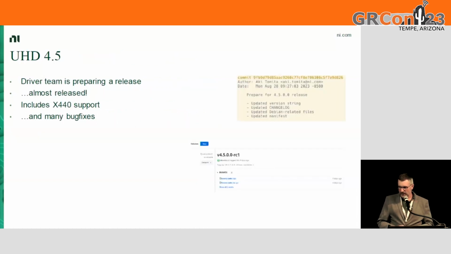And UHD 4.5 is not quite released yet, but the release candidate is out, which means I have high faith that the team that is going to finalize that release will have that out in the near future. It has a bunch of features, but mostly the X440 support. Of course, we've been putting in a lot of bug fixes, and even just small things that I personally find very important. Like you can compile UHD on many platforms, many compilers without any warnings, for example. I find those things to be important just as a metric of quality, and I'm very glad that we are able to maintain that.